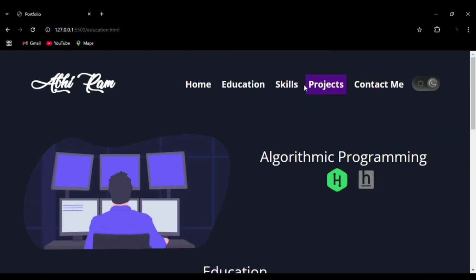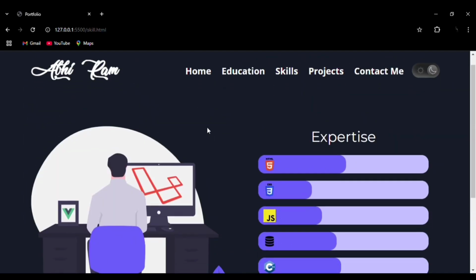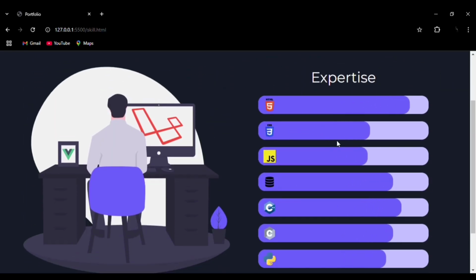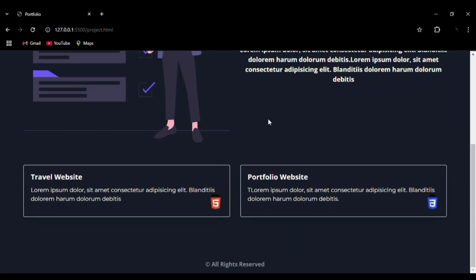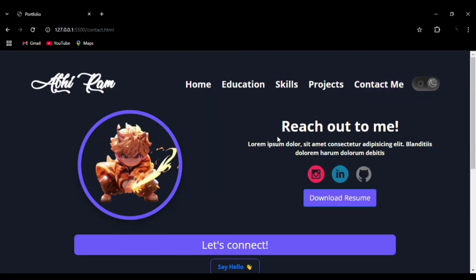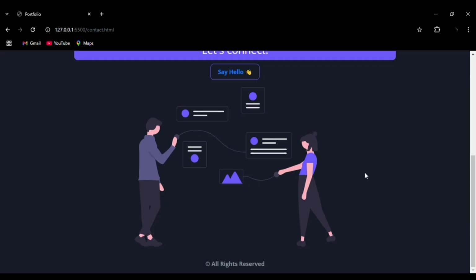You can see the white shadow effect on the certifications. Then we can go to the skills. You can see the smooth transition taking place. Then we have the projects. And then we can go to the contact me section. See, this is the contact me section.